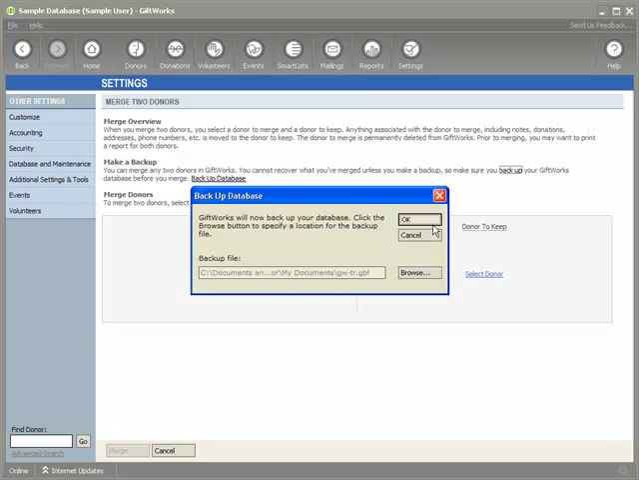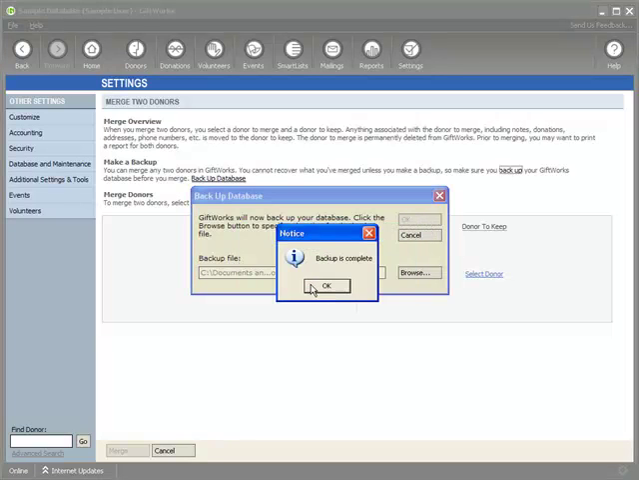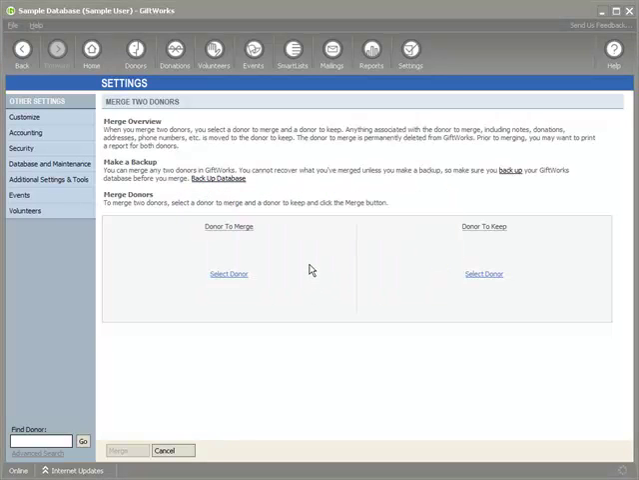You can click the backup. I'm going to back that up. So I backed up my database. And the other thing that is important is that you might want to print some reports or things like that. Look at your two donors and maybe print reports, take screenshots, whatever, before you merge these two donors.